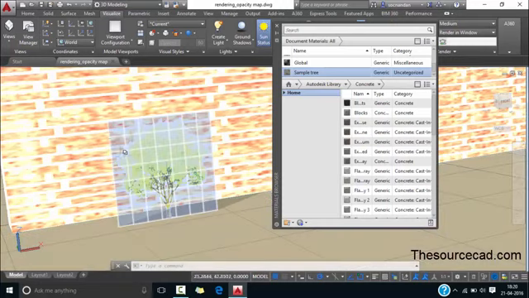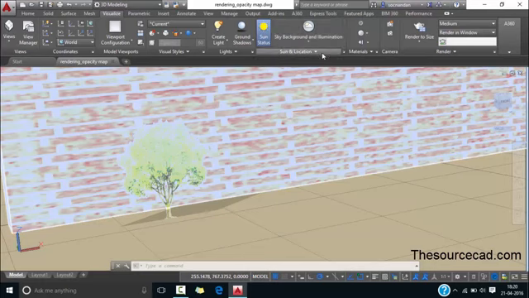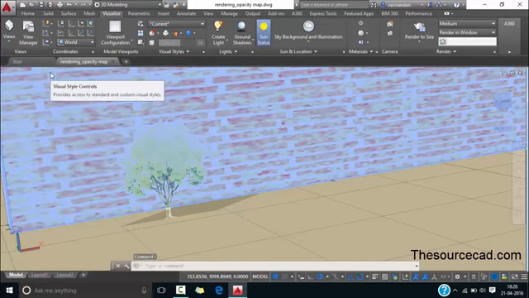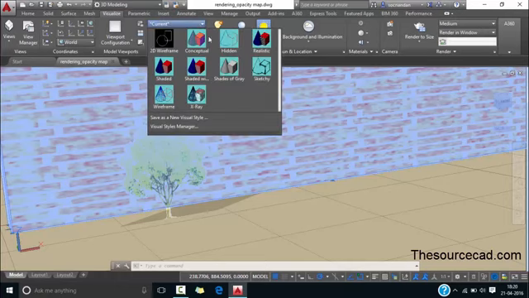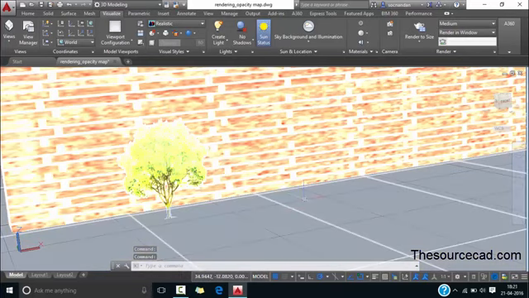But if you're not able to see the effect, then make sure that you change the visual style to realistic. For changing the visual style, you can click here and change it to realistic, or you can directly click on this button on the visual style and select realistic face style. Also from this drop down, select realistic. Now the realistic visual style is added.